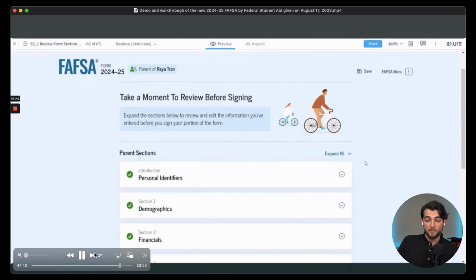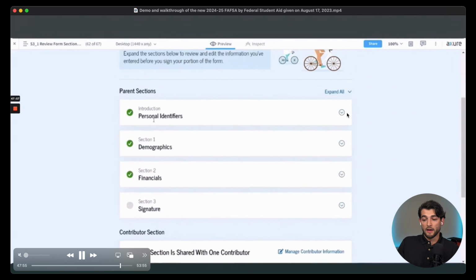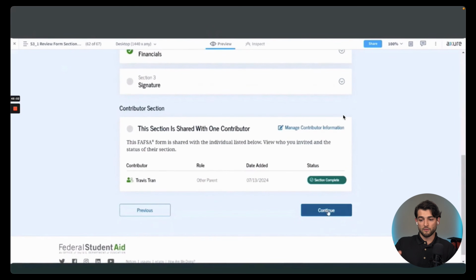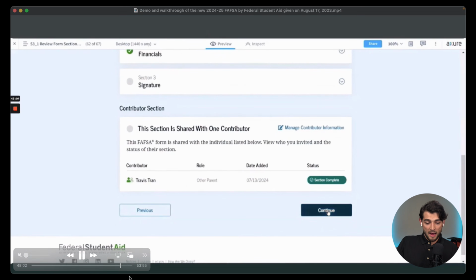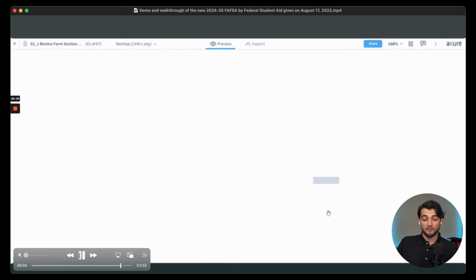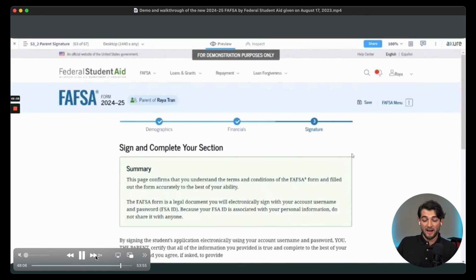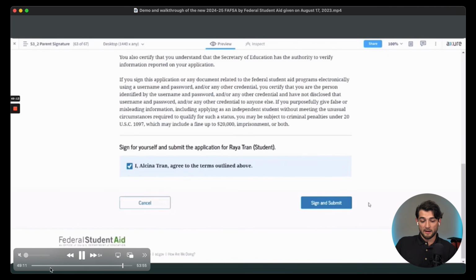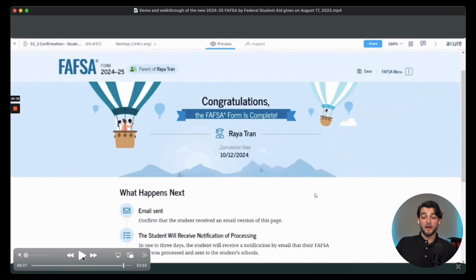Take a moment to review before signing. You can expand any section that you are unsure of, or if you left something to the end, you can go back and complete it. As you can see, the status for the student, who we saw in the first part of this video, says complete, section complete. So all we have to do now is select continue, sign the FAFSA, read over the summary, read the little letters, should not be an issue. Select sign and submit. And this will take you to the confirmation page.